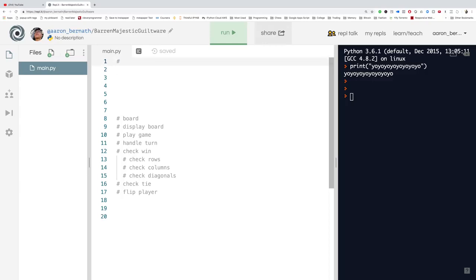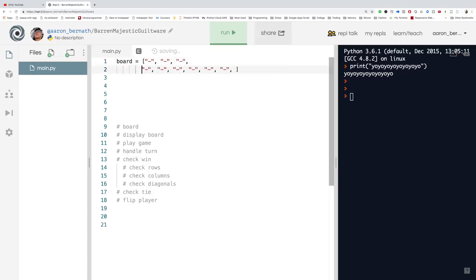So nice and easy. What are we going to need first? Well, first we are going to need a board. Very simple. I am just going to make it a list. I want each position on the board to be an empty spot. If it's empty, I just want it to be a minus like that. And then let's just copy this 9 times. 4, 5, 6, 7, 8, 9. Bada bing, bada boom.